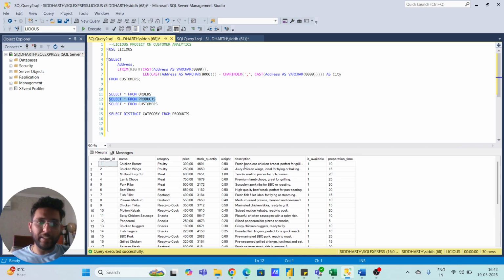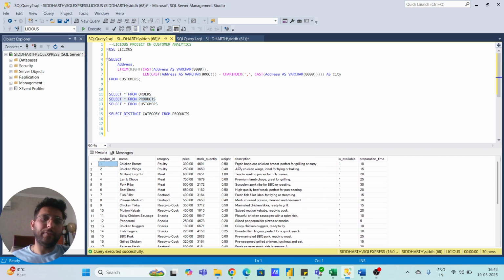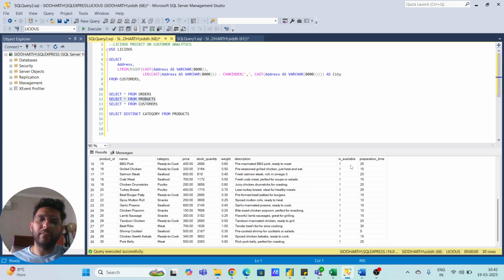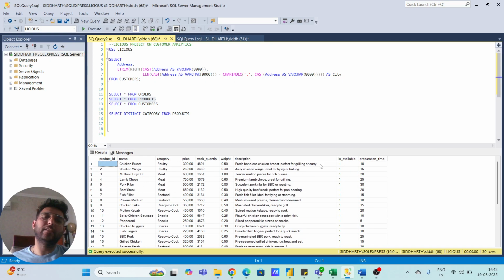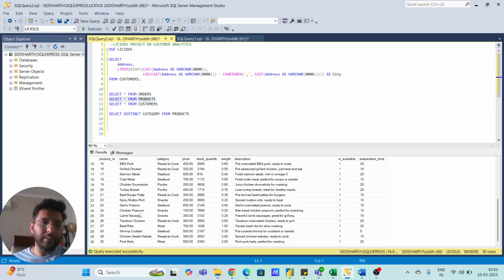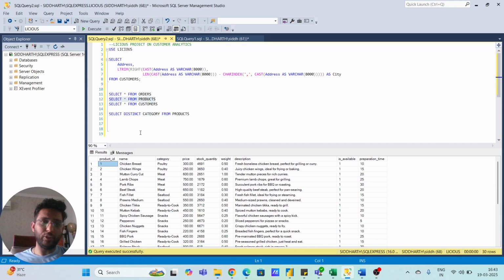This is a description, which, if I scroll it, is something like fresh boneless chicken breast, perfect for grilling or curry, right? And this is available, meaning that stock is there. And this is a preparation time, which is how much time it will take to prepare your chicken dish. Like 10 minutes means you just need to take a chicken breast and boil it, something like that. It will take 10 minutes, right? So that is our time, and this is all the information about your product.